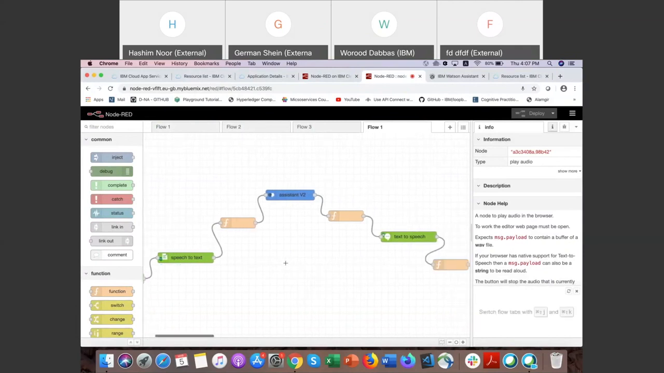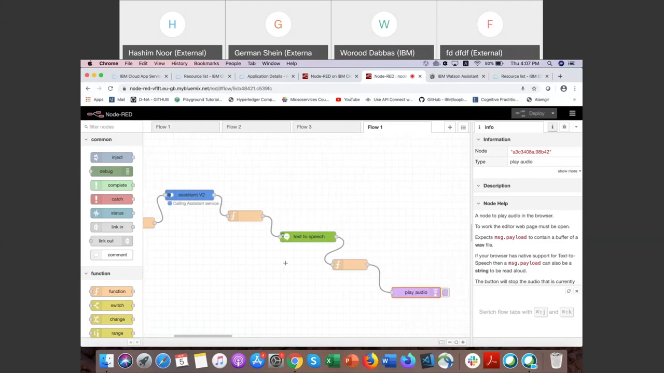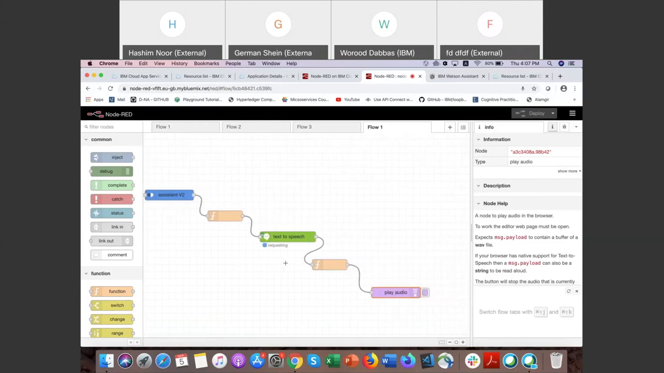As you can see, it's requesting, then what's an assistant is being called, and then text to speech, and finally. Which branch is the booking for? This is the response we're getting. So I hope you've heard, you have all heard of it.